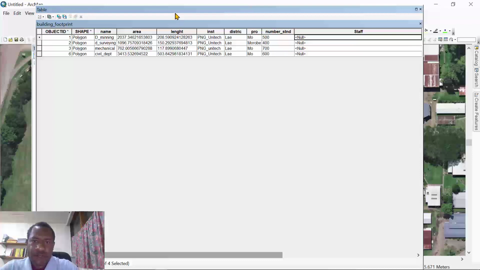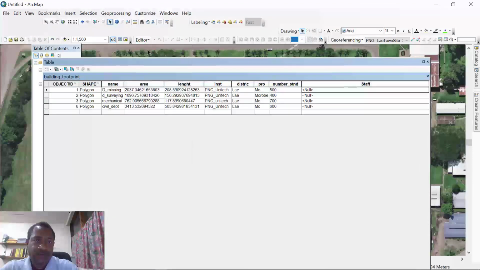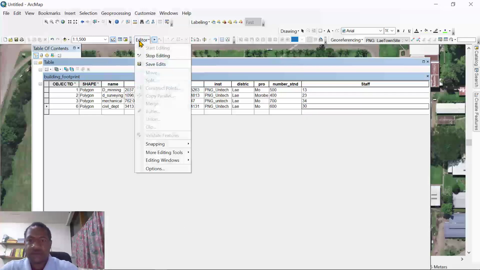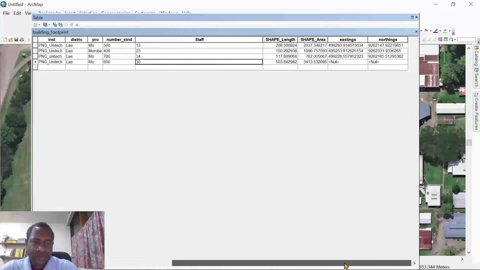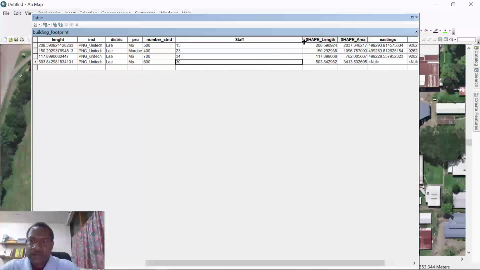So for mining department, you go to editor first, and then you can come, editor, start editing, and then you can come. Mining department has 13 staff, and then the category, professors, doctors. If you want to build another field again, the department of surveying has 23 staff. Department of mechanical has 34 staff. For example, this is an example, and then PNG, for department of civil has 30 staff. So something like this, editor, save edits, something like that. Okay, that's it.